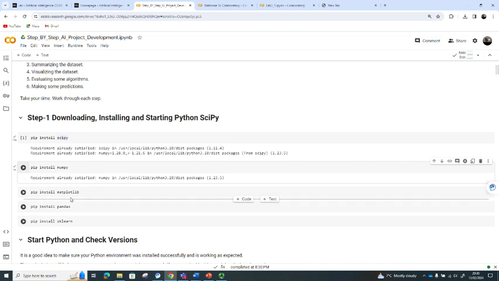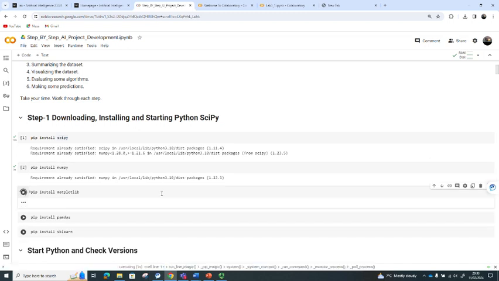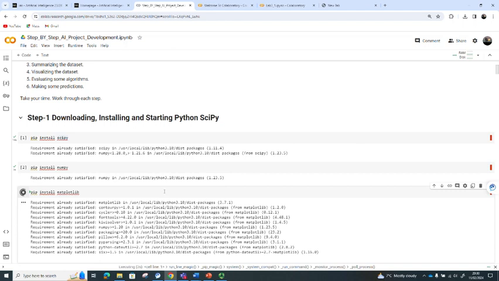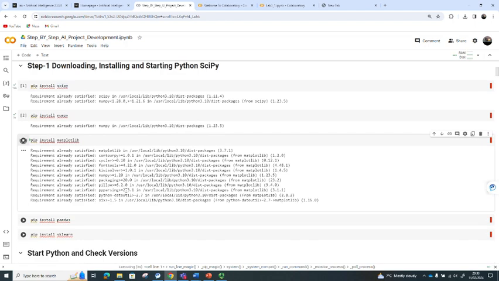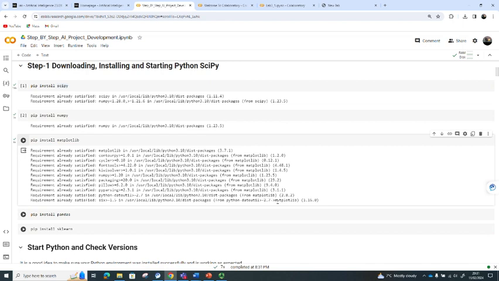Pip install matplotlib because we are going to plot the data. We are going to create some nice plots. That is the reason I need this library. So pip install matplotlib. It is running. All the requirements are already satisfied because this library is already there in my system. And then I'm interested in using pandas.